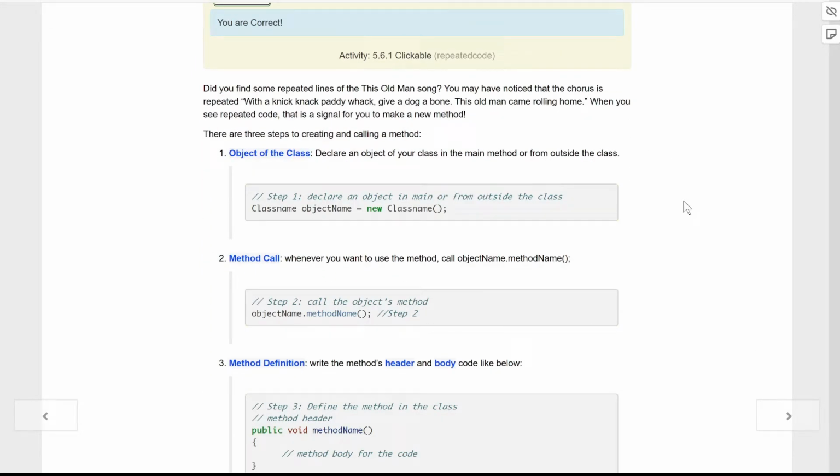Did you find some repeated lines of this old man song? You may have noticed the chorus is repeated with a knick-knack paddywhack, give a dog a bone. Well, this old man came rolling home. When you see repeated code, that is a signal for you to make a new method. There are 3 steps for creating and calling a method. 1, object of a class. Declare the object of your class in the main method or from outside the class.